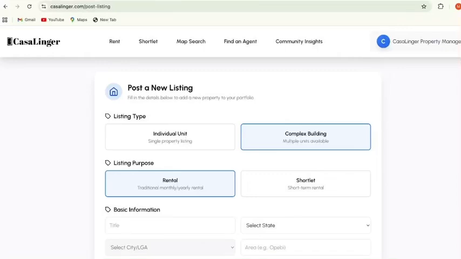Hi, welcome back. To post a complex listing property, but before I start, I would like to reiterate the differences between individual units and complex units. A complex building means you want to manage multiple units within a single posting. If you have a property with 2 bed, 3 bed, or 4 bed altogether, instead of posting them separately, you are allowed to post them together so you can easily manage them.